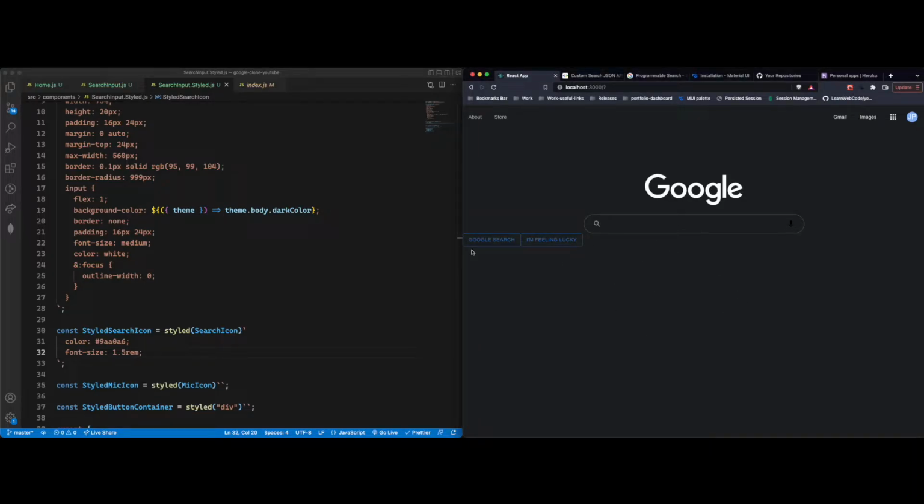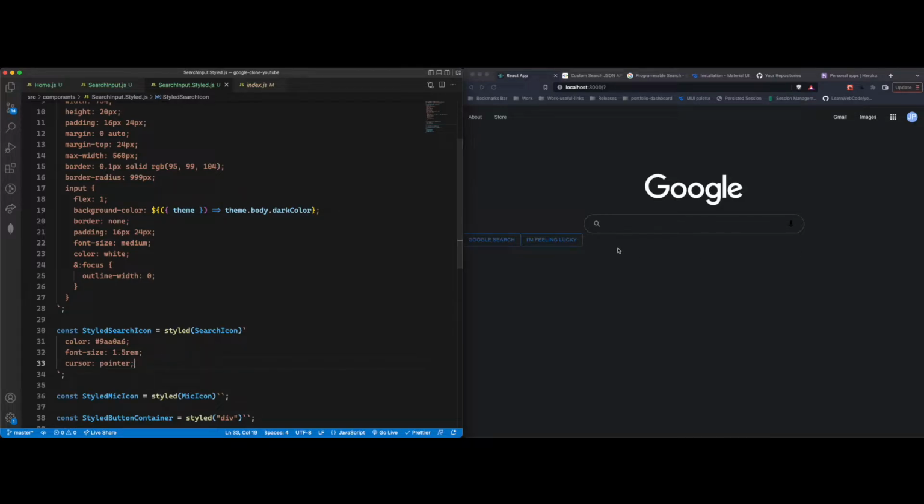Alright, we will still see that icon, but this icon doesn't have that cursor, that button feel to it. So let's make that happen. We want to specify the property of cursor to pointer, so that way it will have some sort of different user experience.